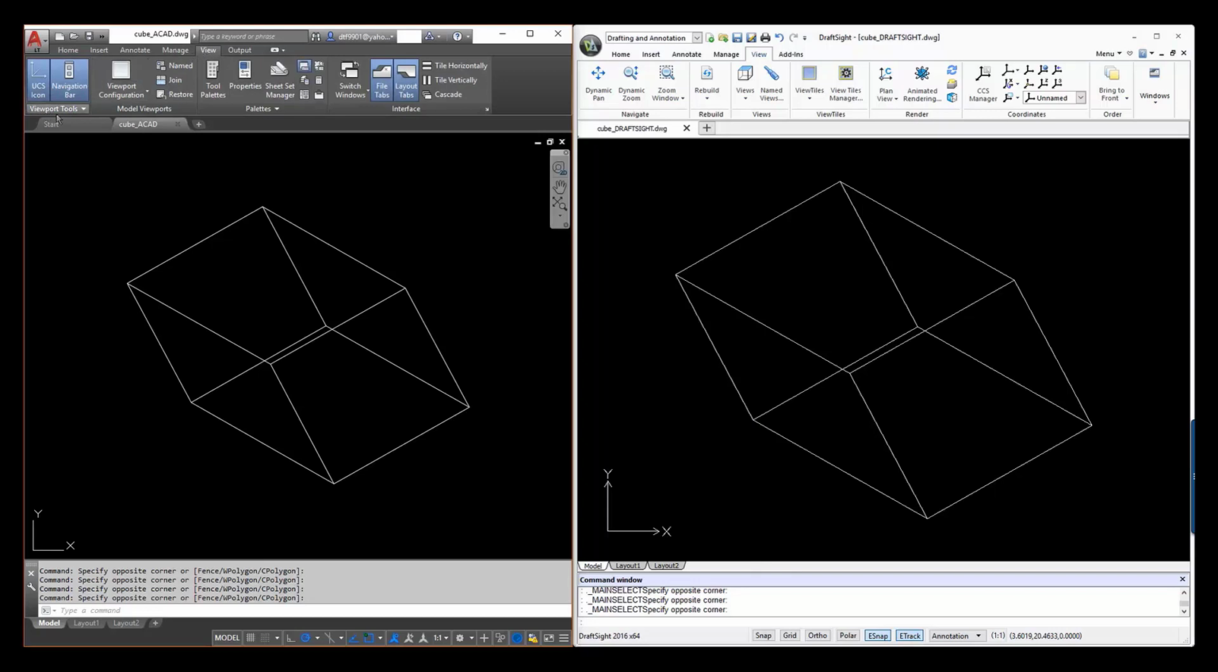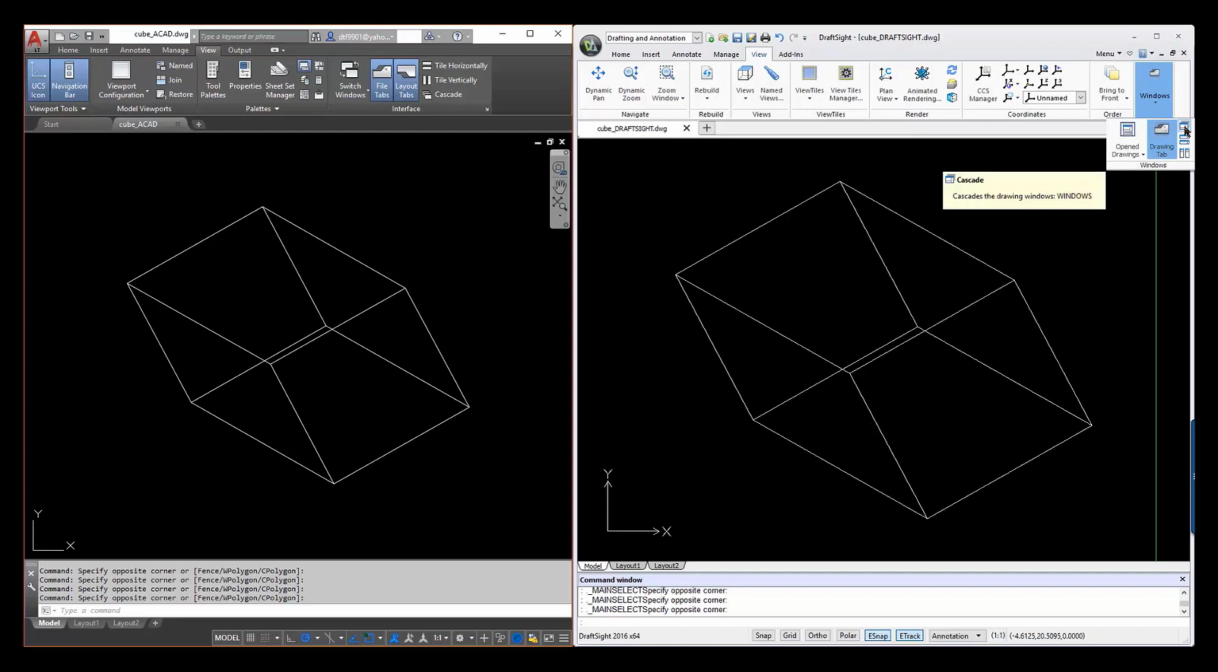On the view tab, we can do very much the same. We can control our UCS, we can do navigation bar, we also can do sheet manager, that's all inside here as well. We can do our coordinate system inside both that you see here as well. Then when we get to here, we can actually do a drawing tab as well.